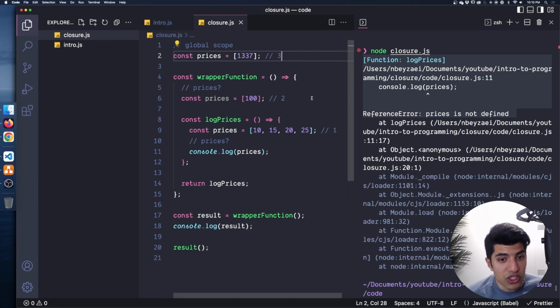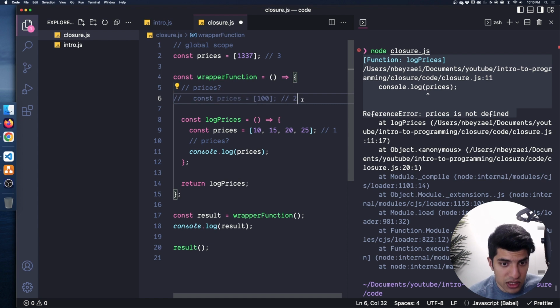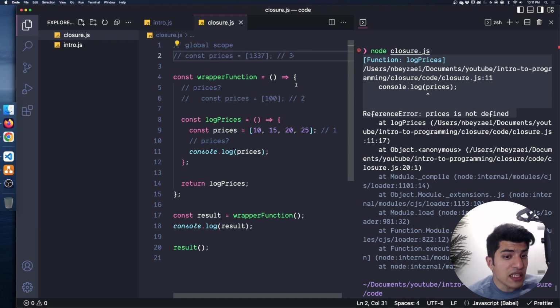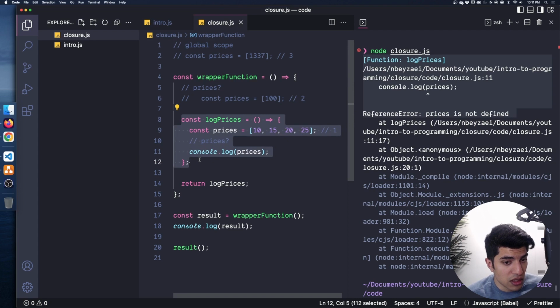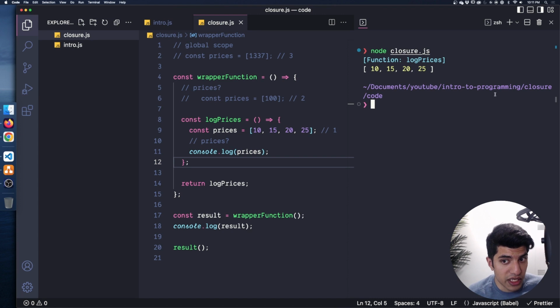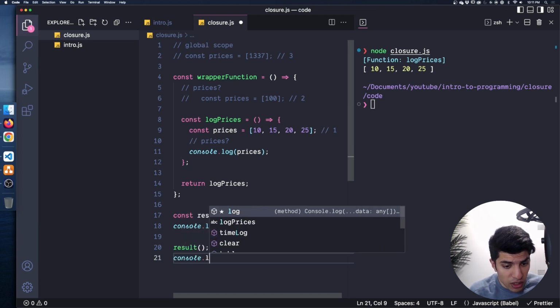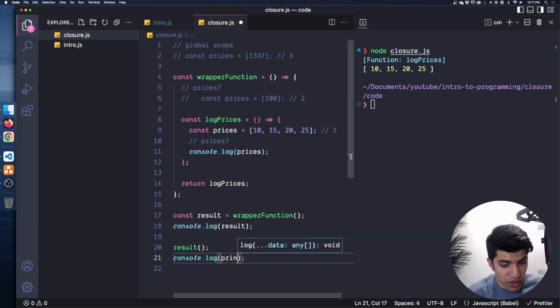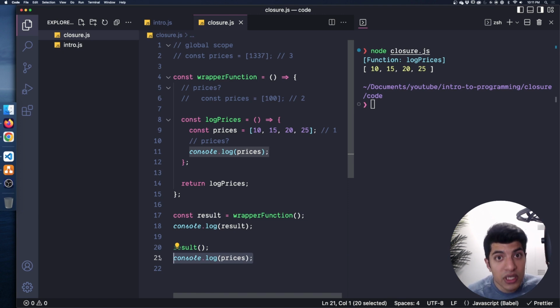Now, what we can't do, as you can probably imagine, is imagine if I have prices only inside of log prices, right? I have prices defined. So if I run this code, it's going to work, right? It's going to log out prices, which exists inside of log prices. Now, if I try to log out prices out here, hopefully you can see that this is not going to work, right? Because JavaScript is going to look for prices in this scope, or a scope above it, but we're already in the global scope.